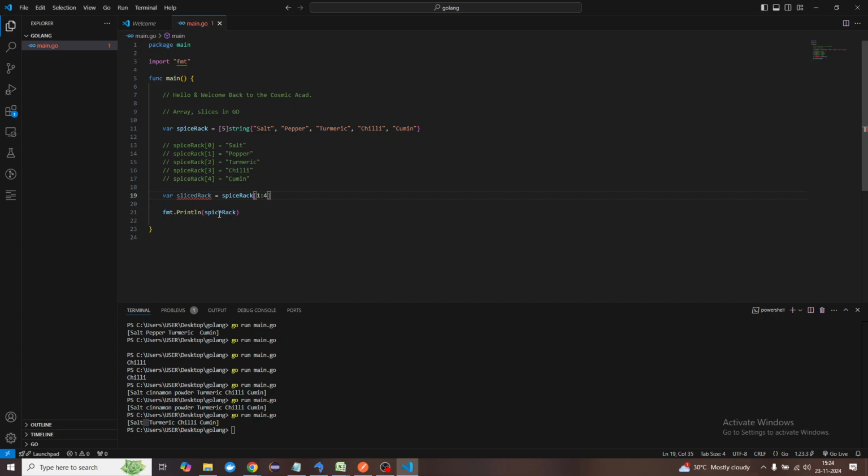Let me just save it, and I will just print this sliced rack. So let me run this program and see if that works. You can see here pepper, turmeric and chili, right? We know that the start index is going to be the starting of the slice, and then the end index should be excluded. So whatever values we take, it will just give us the values up to end index minus 1. Correct? This is how we can take out the values from an existing array.